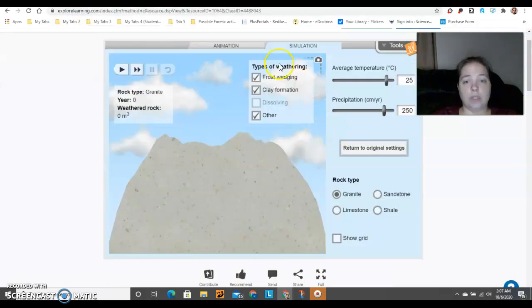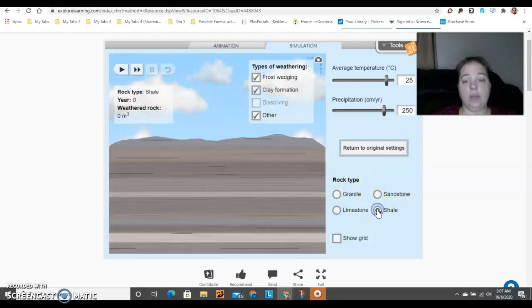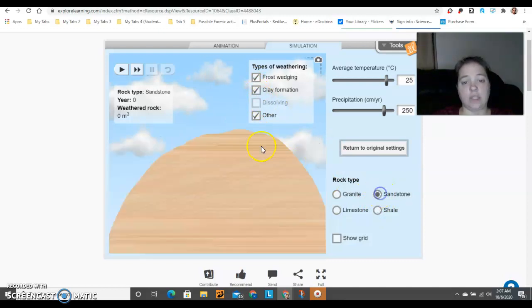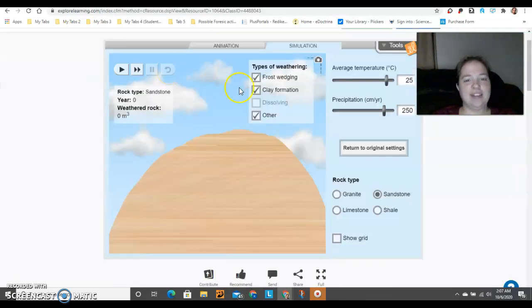So what it just means is right here, types of weathering. For granite, dissolving doesn't go with it. If I choose limestone, clay formation doesn't go with it. Shale, no dissolving. Sandstone, no dissolving. Okay? You're going to list the types that are right there, and I kind of just showed you. You're going to look right here, right there.